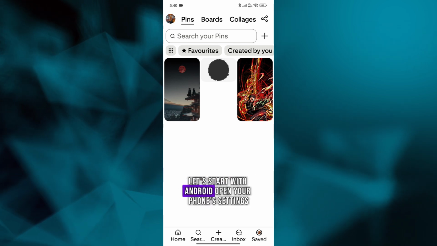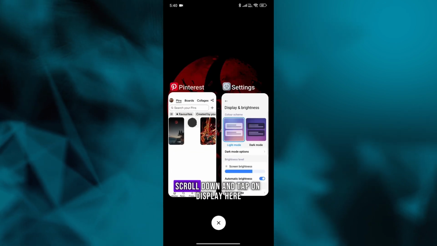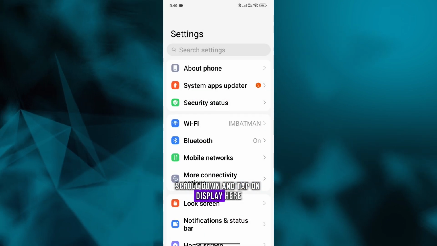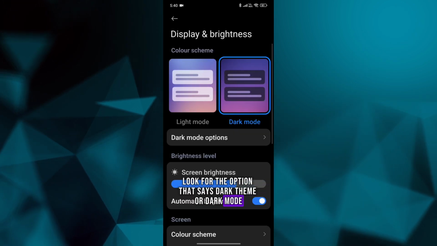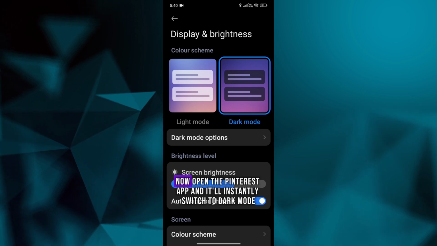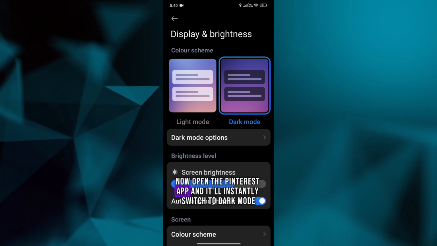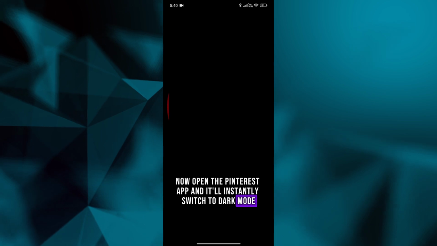Let's start with Android. Open your phone's settings, scroll down, and tap on Display. Here, look for the option that says Dark Theme or Dark Mode. Tap it to turn it on. Now open the Pinterest app, and it'll instantly switch to dark mode.